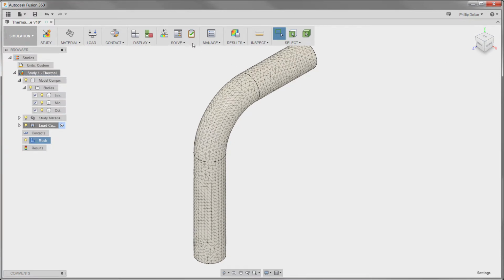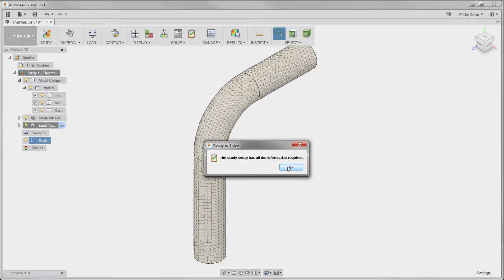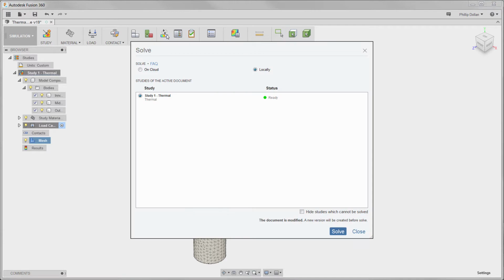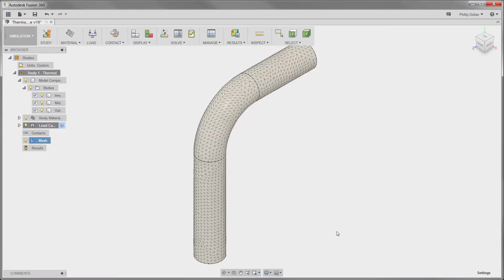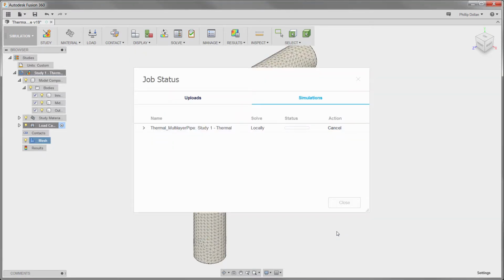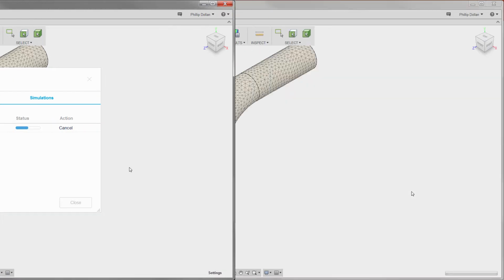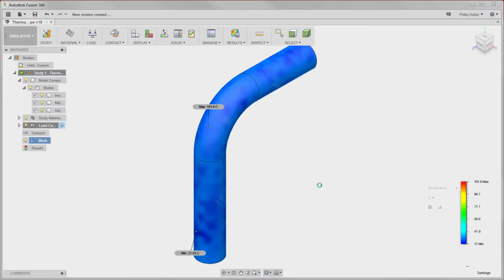Back to the home view, do a pre-check. We have all the information, so I can click Solve, and I'm going to do that locally. So from Job Status, we see that the local solve has started. The results are now posted. The solve has been successful. We see the temperature range from 27 minimum to just over 100 max.